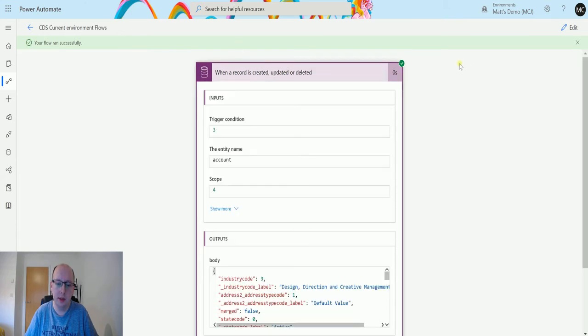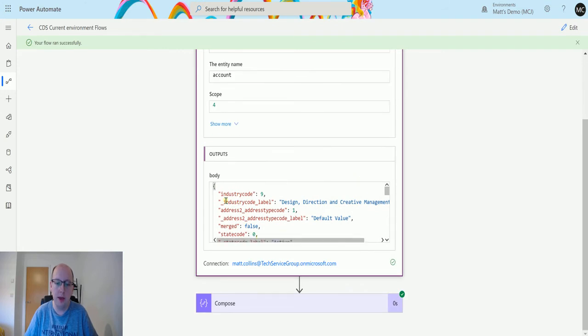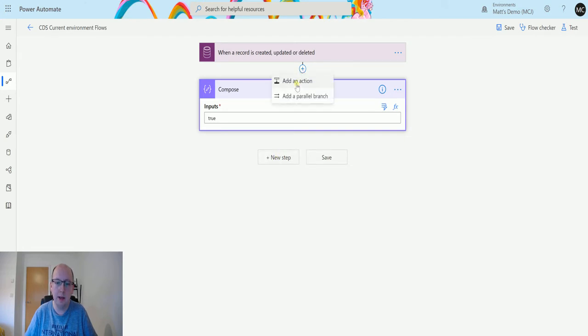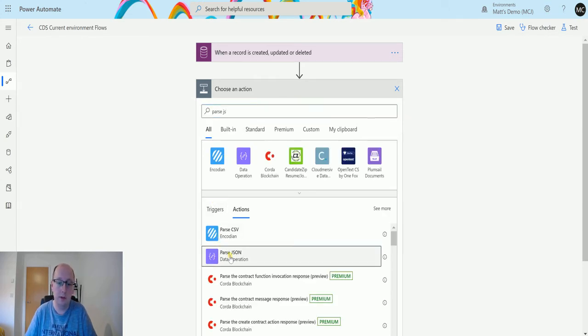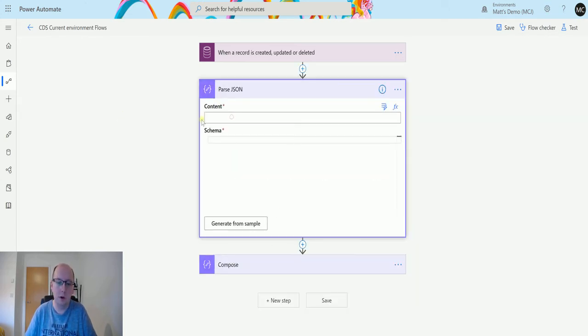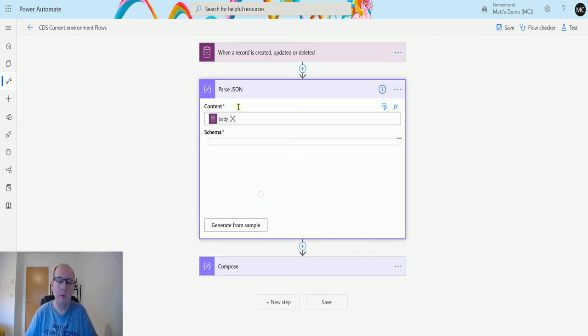And we can see that we get this JSON body. So this output here, this JSON, is a sample schema. If I copy this to my clipboard, and then go back to edit, and add an action and type parse JSON and choose this operation, I get this bit. The content is where I'm actually getting this from, like the action or where I'm getting it from. So we'll use piece of content there, and we'll type body into here. And we're going to get that body.